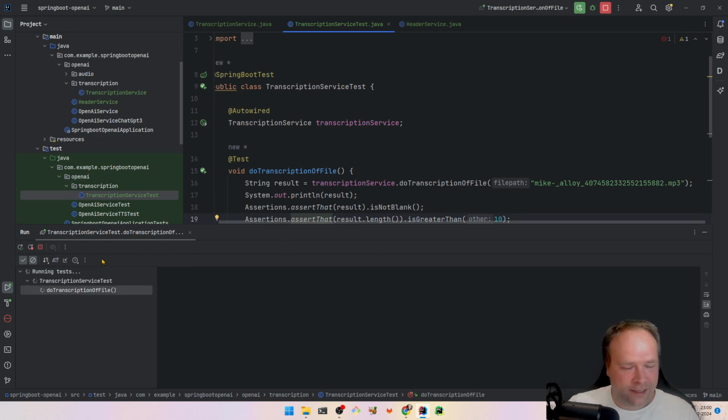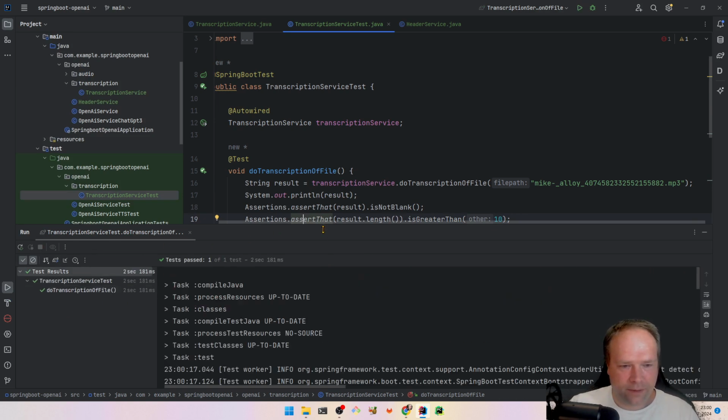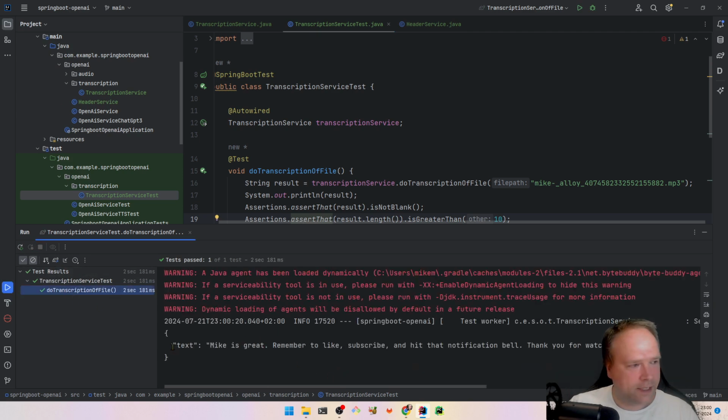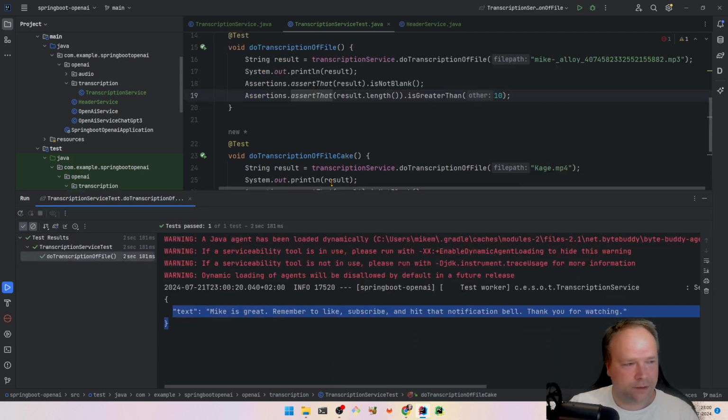There'll be a more exact test, of course, if we do that. So now we're running it, and then what does it say? It's a text. And let us just drag this out a bit.